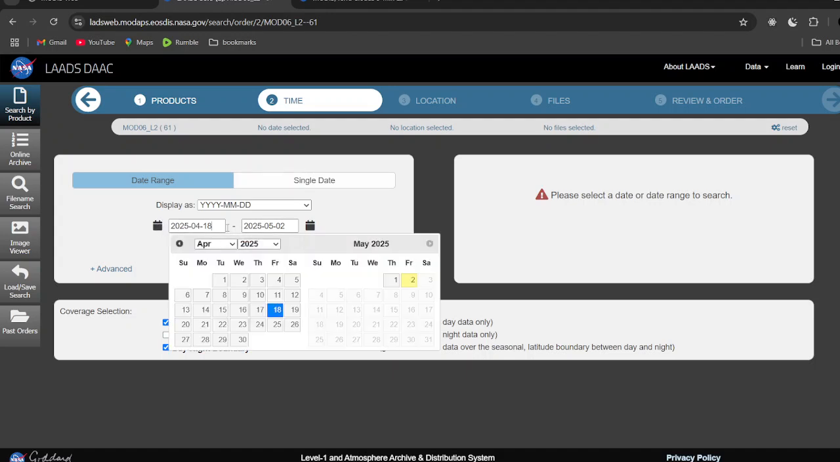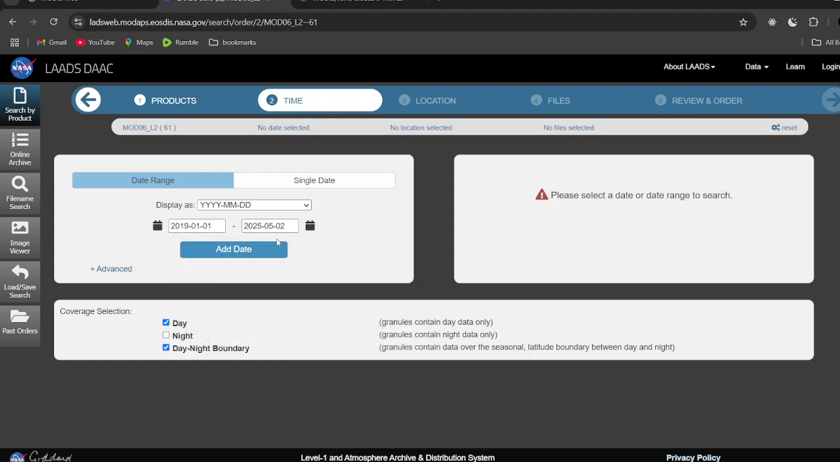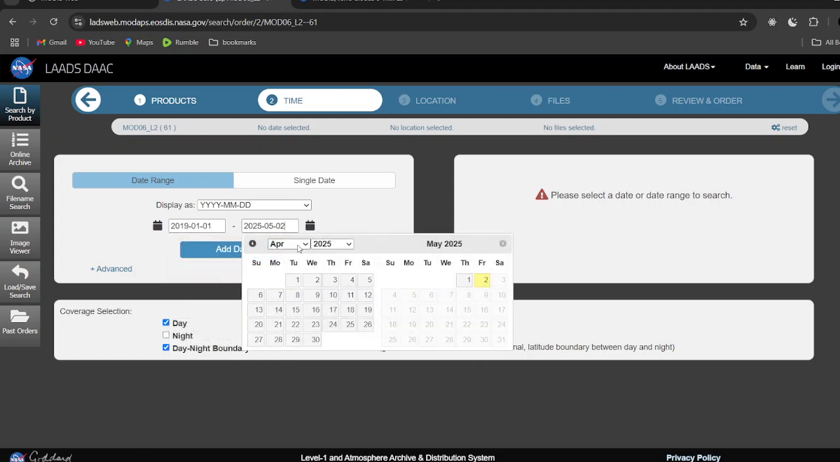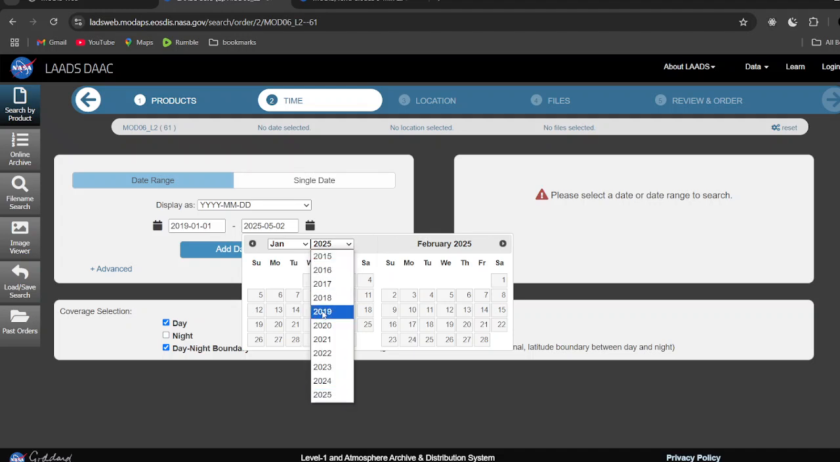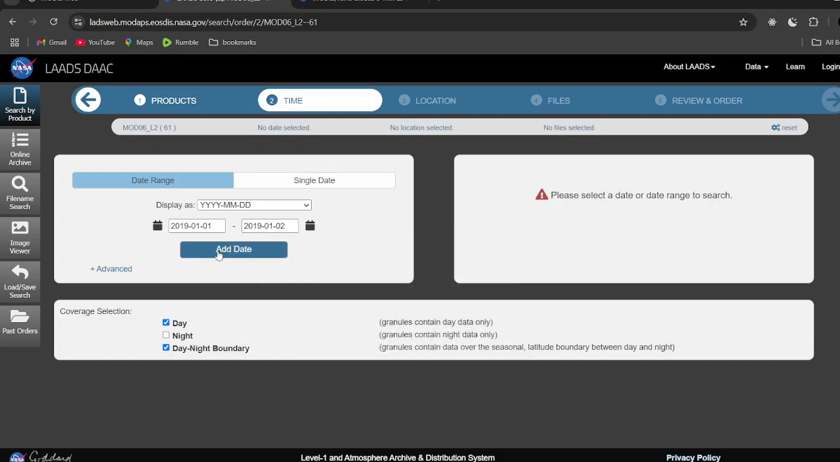So here you can see, if you click on this calendar icon, it's waiting to start with the year, the month, and the day of the year or the month. So maybe select January 2019, date 1st to, let's say, January 2019, maybe date 2nd. Then you must click on add date. So here you say add date, then it will add the date selection under the selection here.